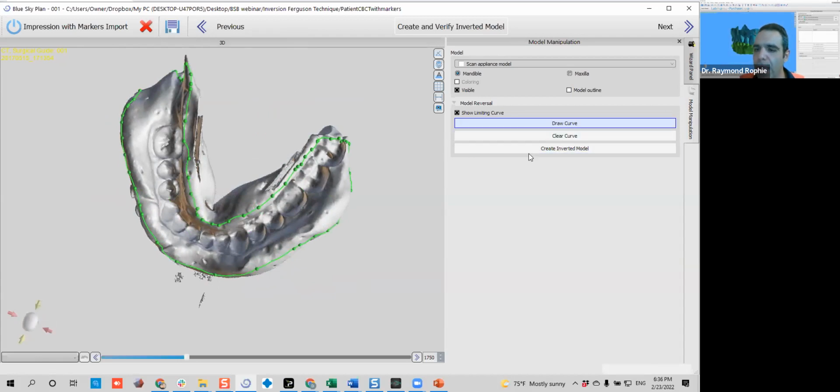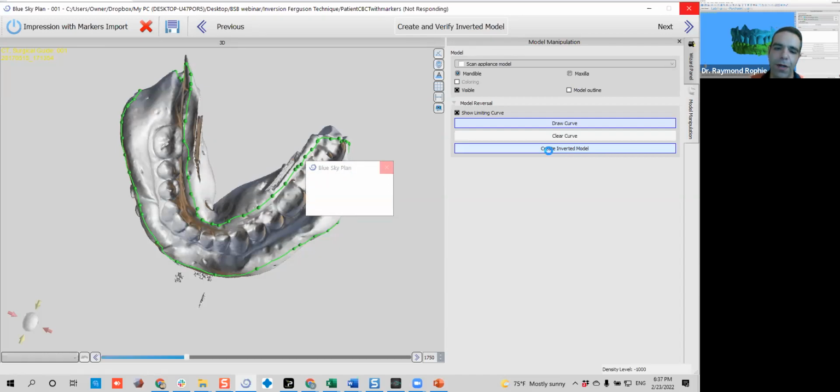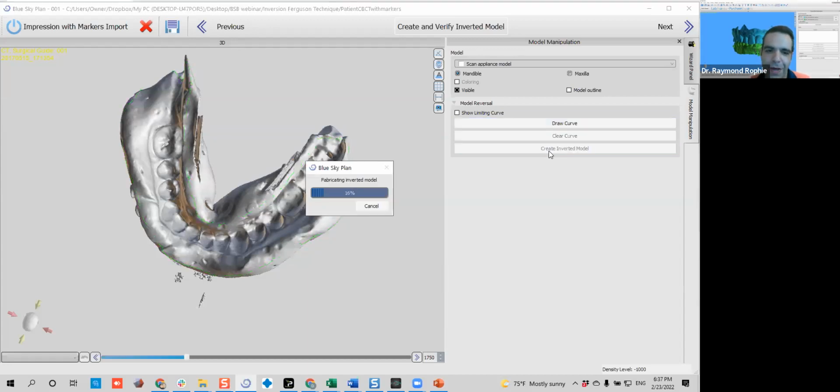Okay, good. So now, if we want to clear the curve for some reason, then we click clear curve and all this hard work will be deleted, or you can now click create inverted model. And this will literally digitally pour your impression by inverting the area of the impression tray that you marked, and will create a solid model out of it. By the way, these solid models, you can 3D print them and use them if you want it that way.